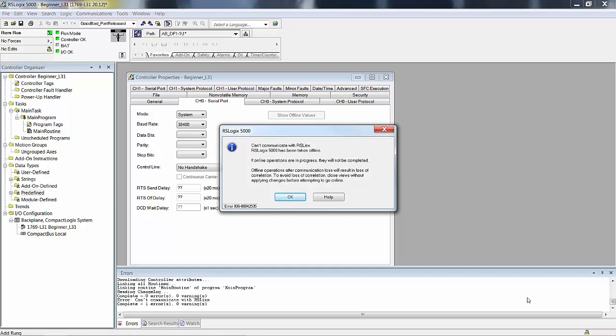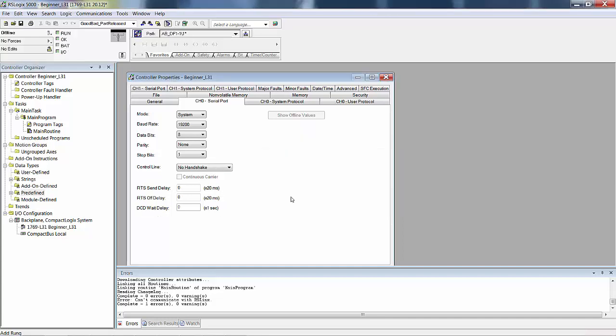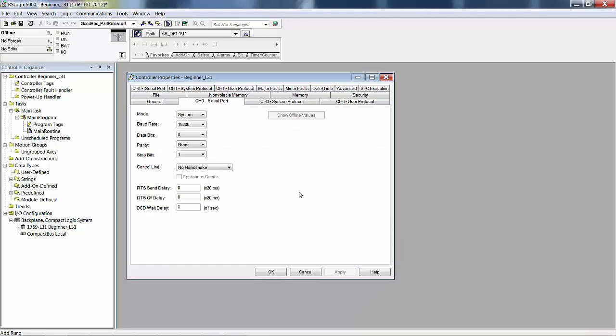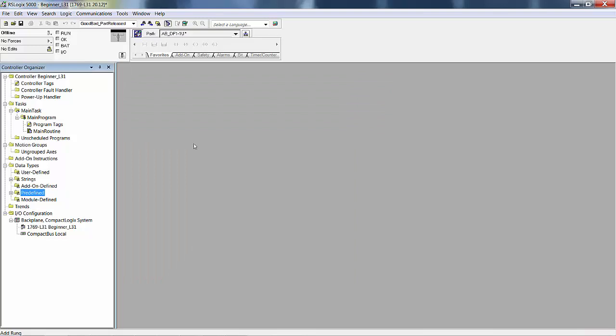Okay, see you have an error down here. This is the error window. I'm going to close that. It pops up automatically. Well, I have to say OK first. If online operations are in progress, they will not be completed. So we click OK to get rid of that. Get rid of the error window. This is at 19.2. Okay, so I'm going to say OK.